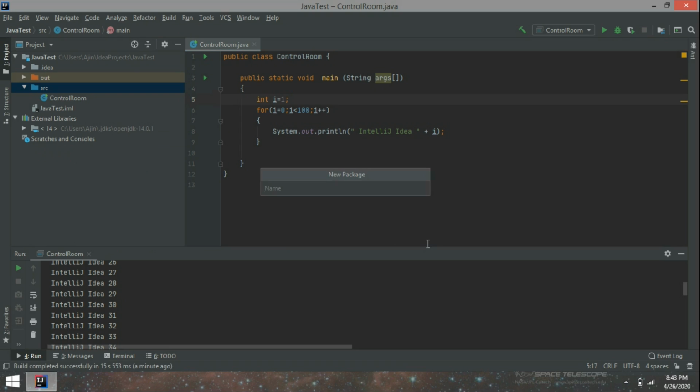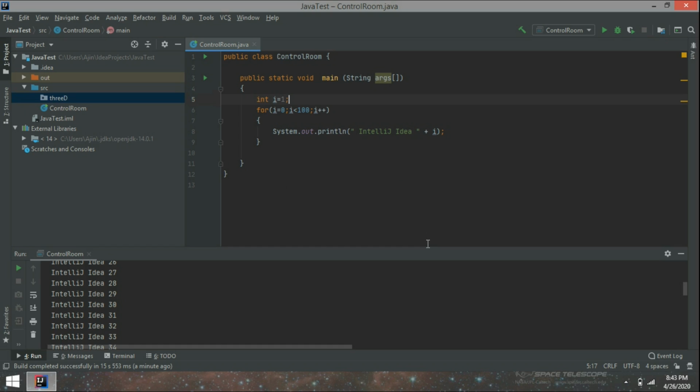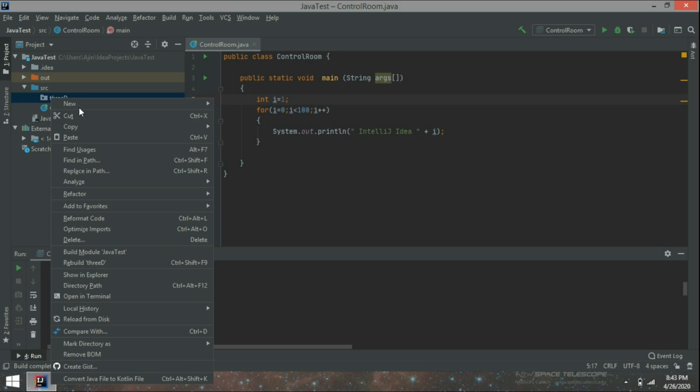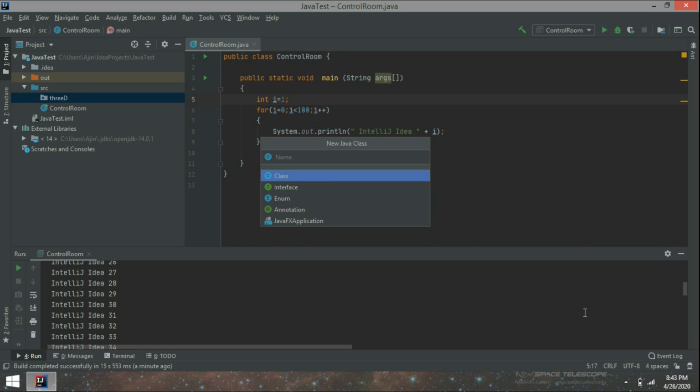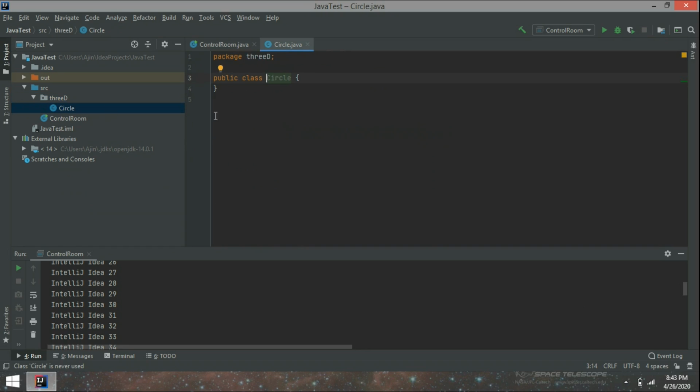Now here I name this package 3D. This is my 3D. Now see how it works. Inside this 3D I'll create some classes, like I create a class Circle. Inside this package, now see how packages are created. Package 3D, and this is public class Circle.